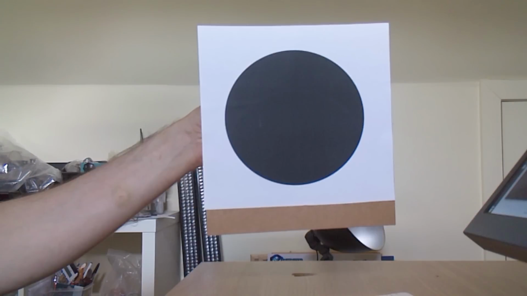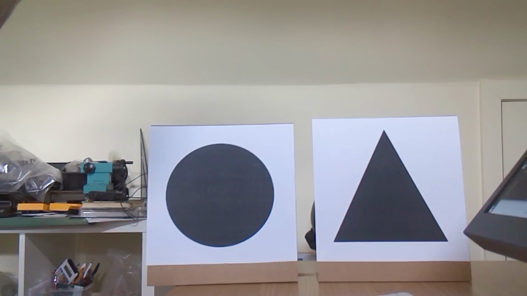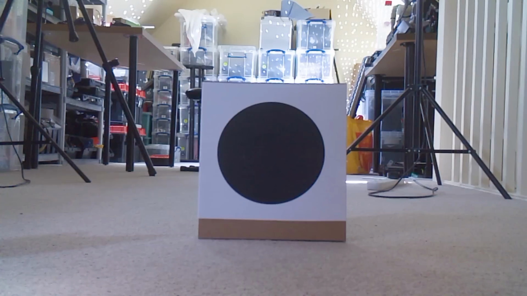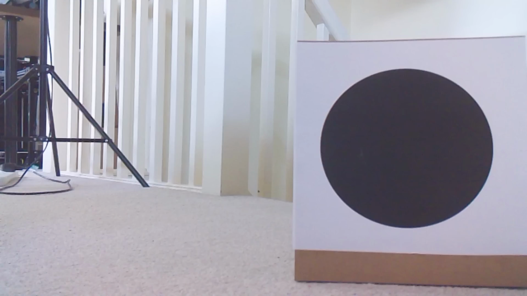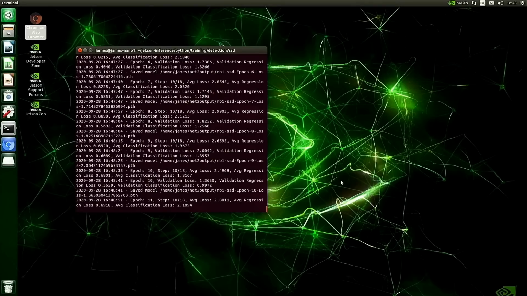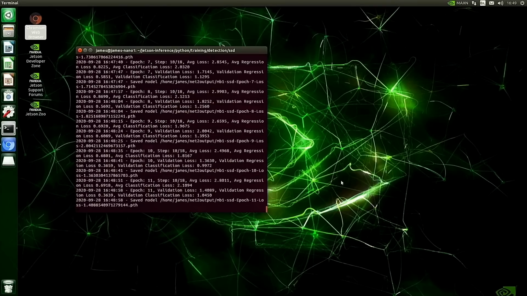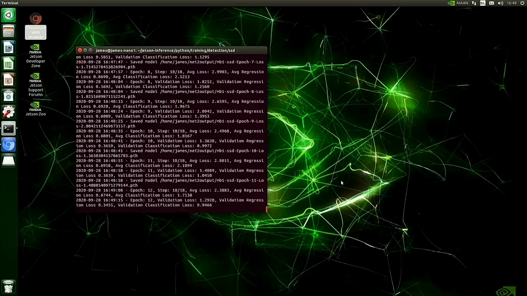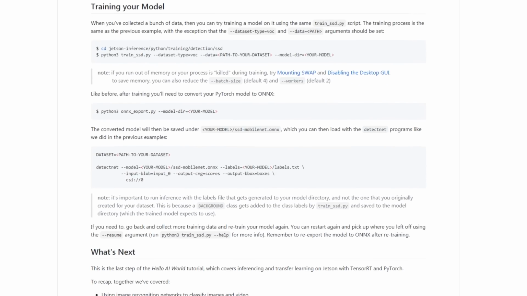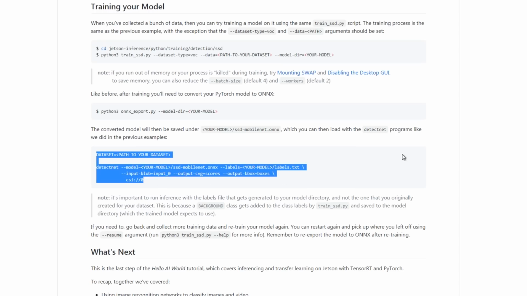I captured and labeled around 70 images of the markers, some with one marker in shot, some with two or three. This is a pretty small data set, but there isn't much variation in the shape and size of the markers. After that, it's time to use the train SSD Python script to train the model. This only took about 10 or 15 minutes with this simple data set on the Jetson Nano. The model then needs exporting to ONNX format, and then we can use the DetectNet example code to run the model. There are quite a few command line options here which are necessary, but this is well documented.